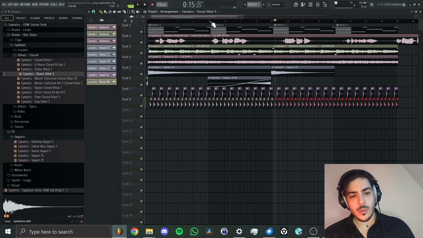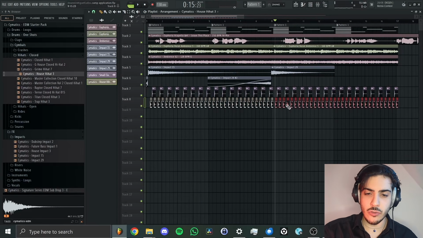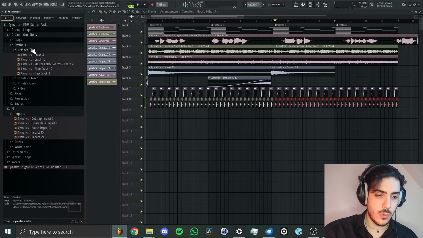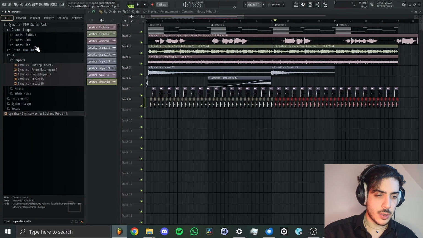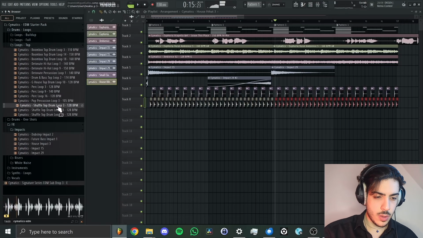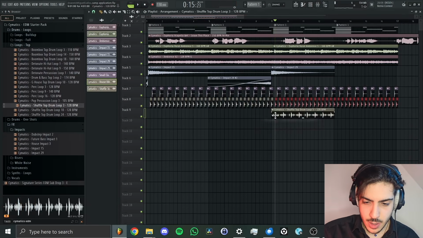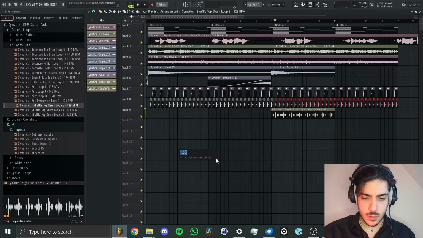And since we want to create some progression, we can add some even more drums in the second half. And for that, I like to use a loop. So drum loops and top loops. Something that has more hats, and this could be a good fit, so we'll add it. And here again, 128 BPM, so we fit it to the tempo.